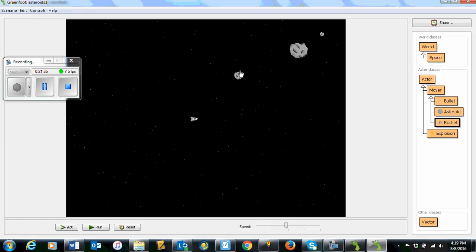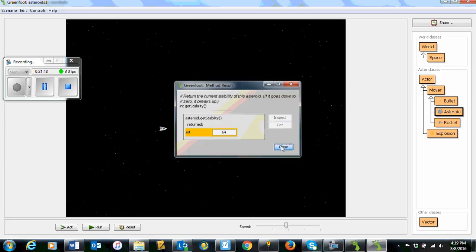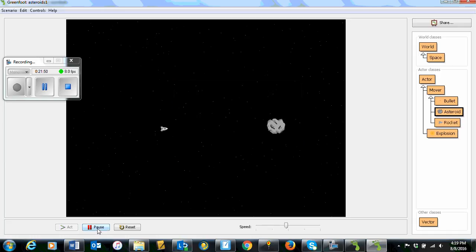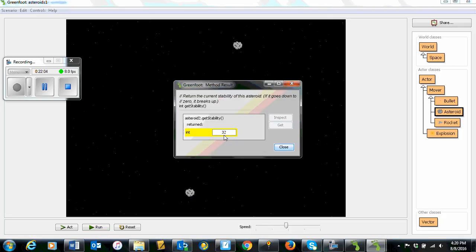So let's just reset. I'm going to create a single rocket and a single asteroid. And we'll notice here that the stability is 64. So let me just run this here and see if I can shoot that guy once. And I'm shooting it. You'll notice that, okay, so now they're at 20. So I broke them apart. And so now let's get the stability. And you'll notice that he's down to 32. So every time we hit, it divides the stability by 2. And that basically is the size.